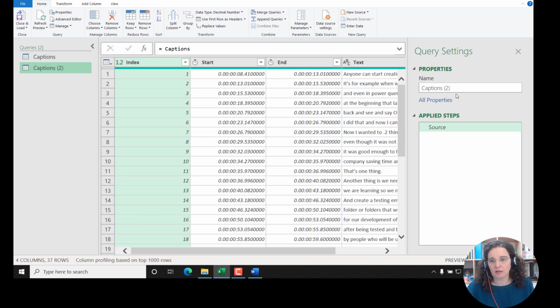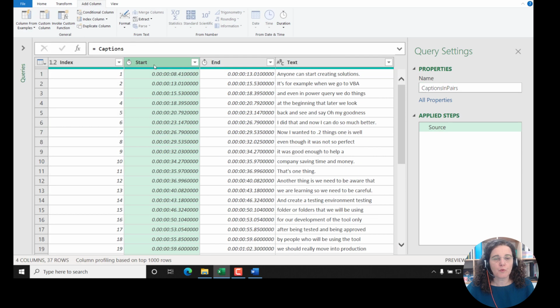For this one, let's call this query captions in pairs, like that. You could use spaces if you wanted to. When we want to work with pairs of rows or sets of a certain number of rows, it is usually helpful to start with creating an index column. We already have that index column here.